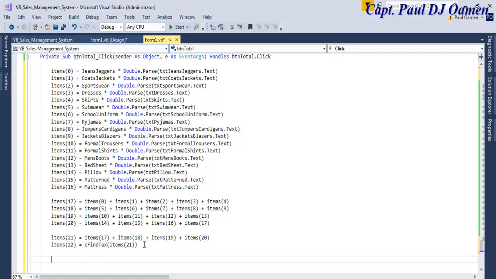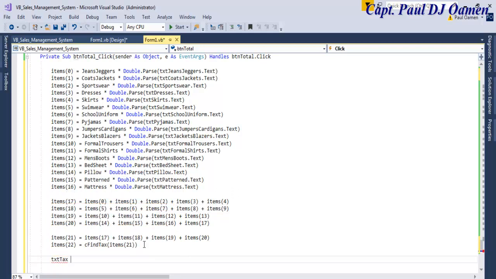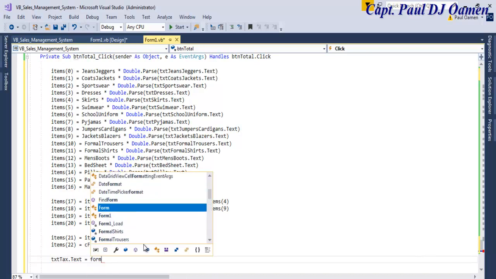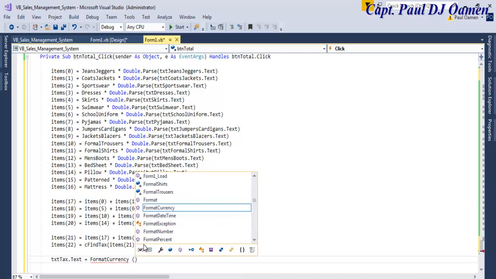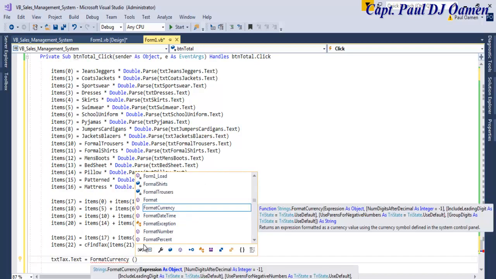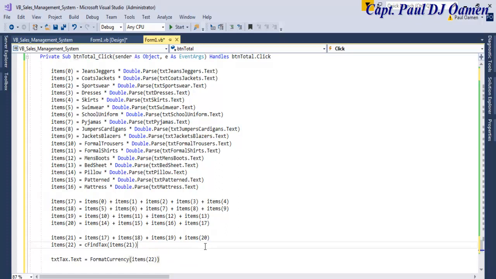So all I then need to do is txt tax dot text equals, I can always format, I believe, equals, what am I formatting? It's going to be item 22, item 22 there. So that should give me the tax.